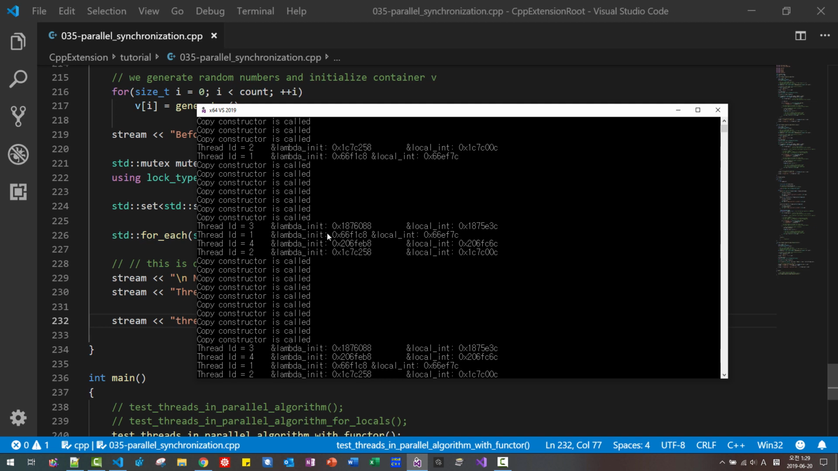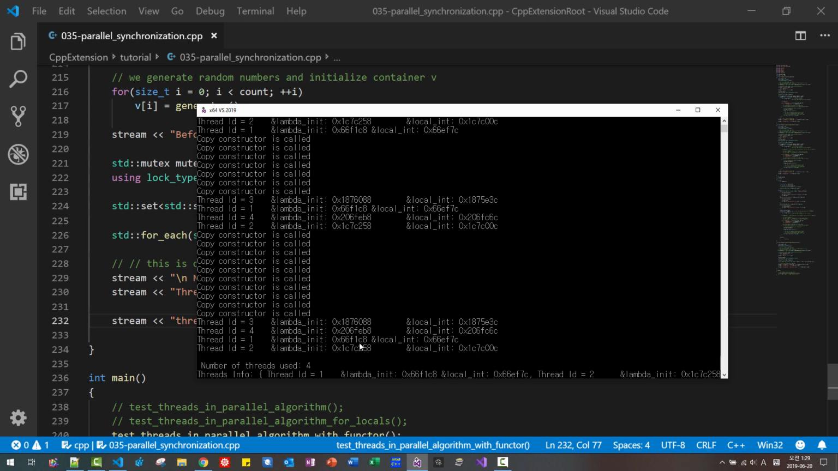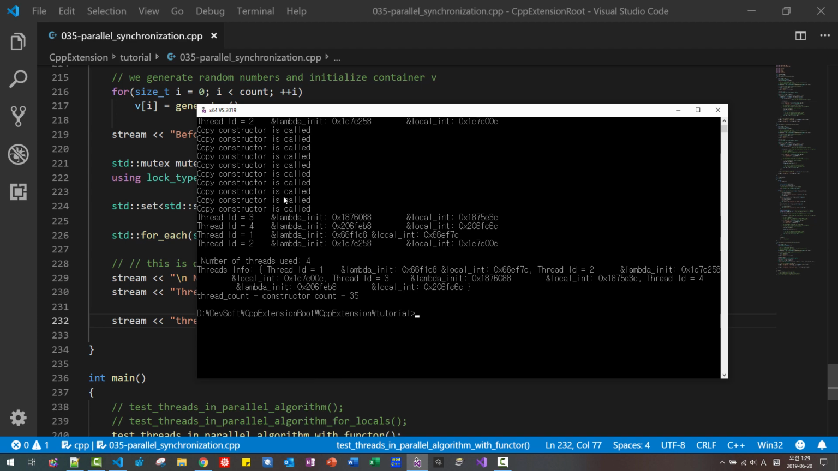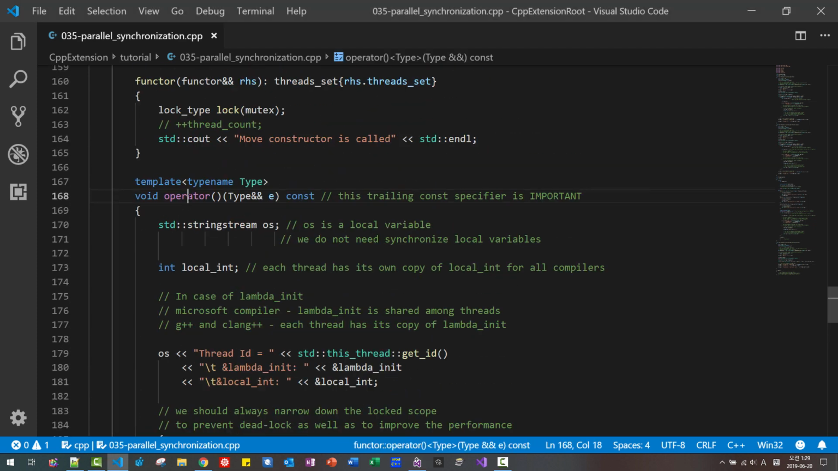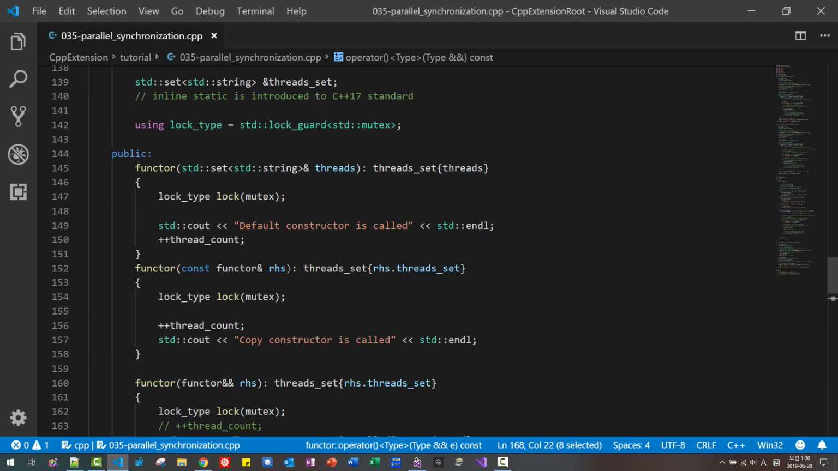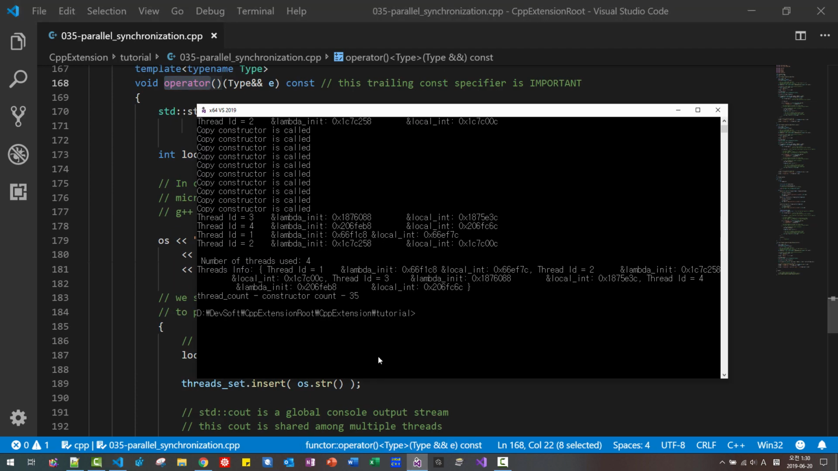That's why lambda init is different. The address of lambda init is all different depending on thread. In case of thread ID 3, it ends 88. In case of thread ID 1, it ends C8. So in each thread, it is copied and copied again. Each time this operator is called, its instance is copied. A new instance is created here.